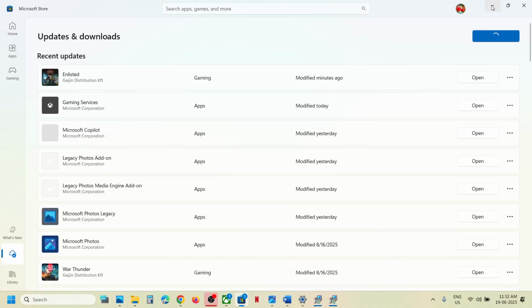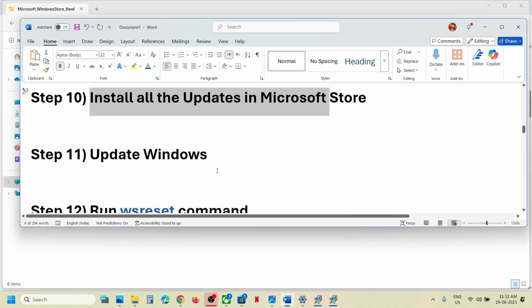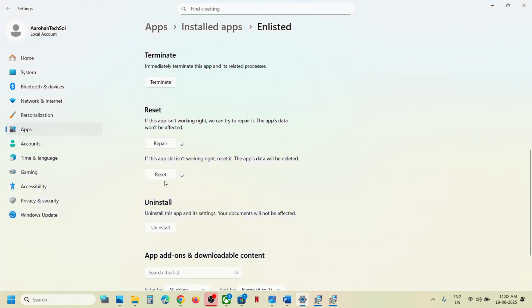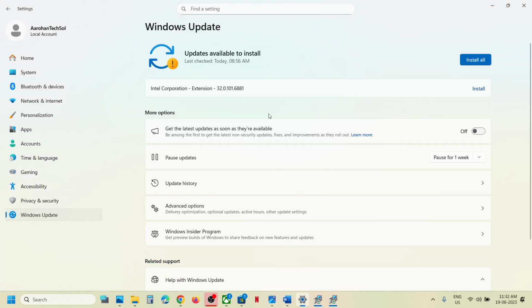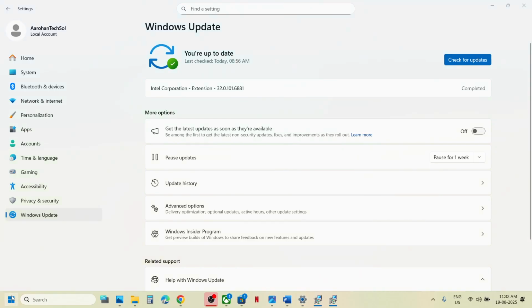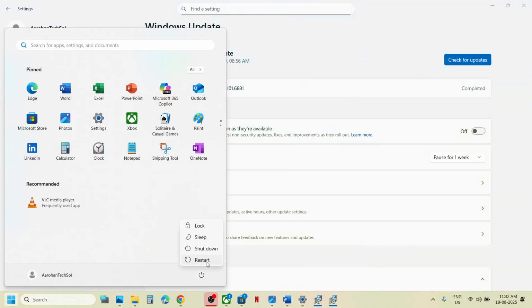Once everything is updated, now you can launch the game. Next step is to update Windows to the latest version. This is important. So go to Windows Update or Update and Security, click on check for update, and you will see the check for update option. Click on it, and once the update is installed, you have to restart your computer. After the system restarts, you can launch the game and check.